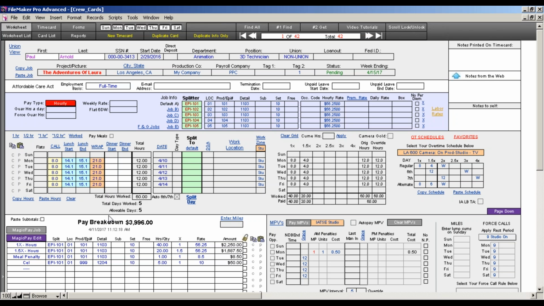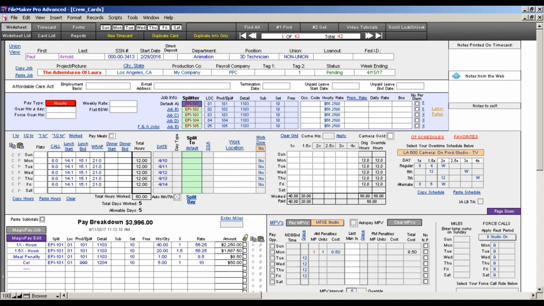Now, of course, I've only done one episode. So again, you know how the episodes work. It's the same way. Drag it down, split it out. But even with meal penalties, it can be complicated. So here, I'll do it again so you can see what it looks like.